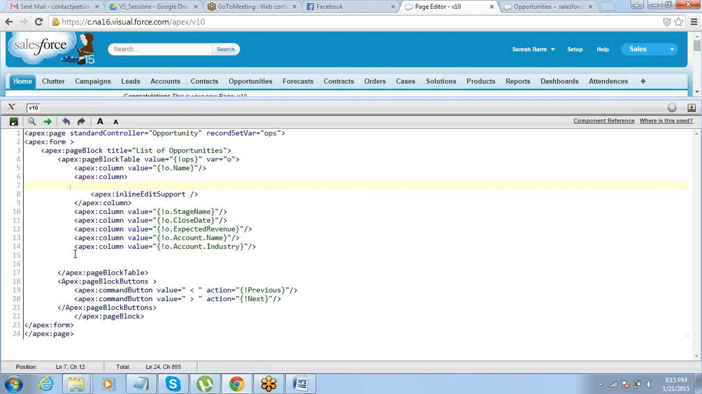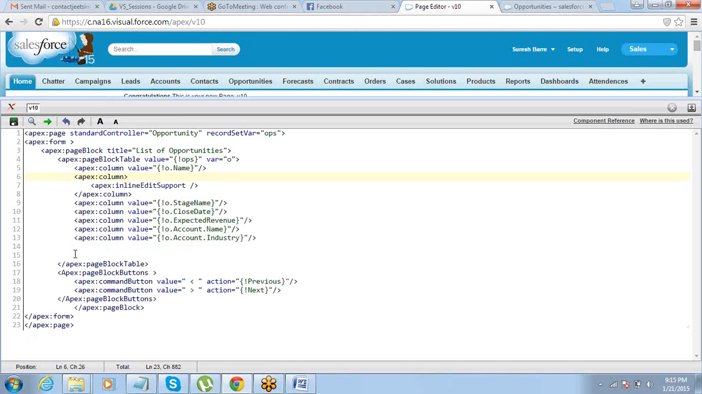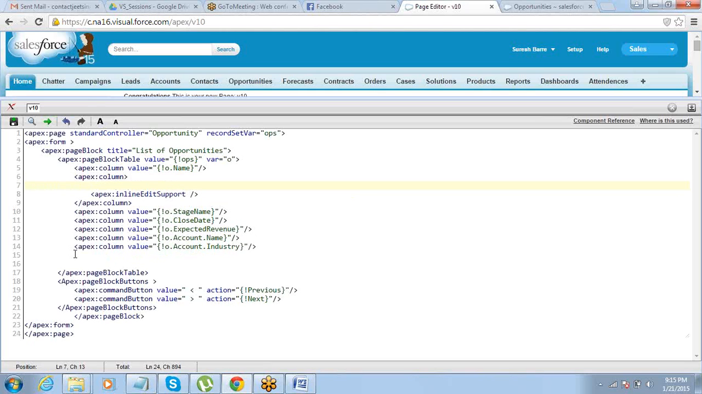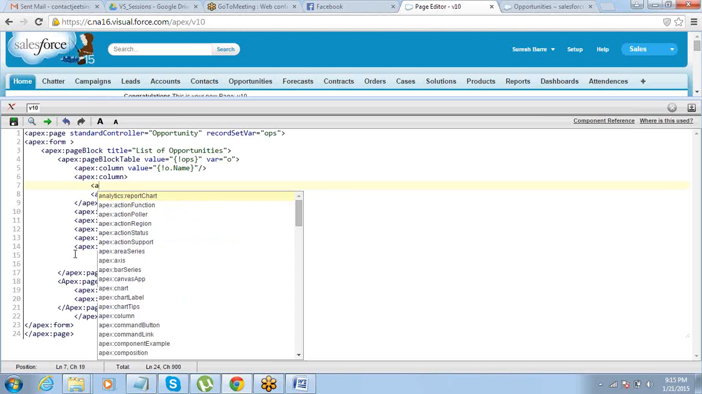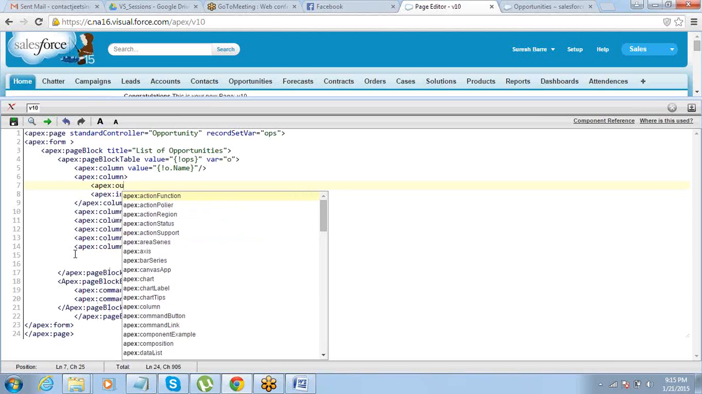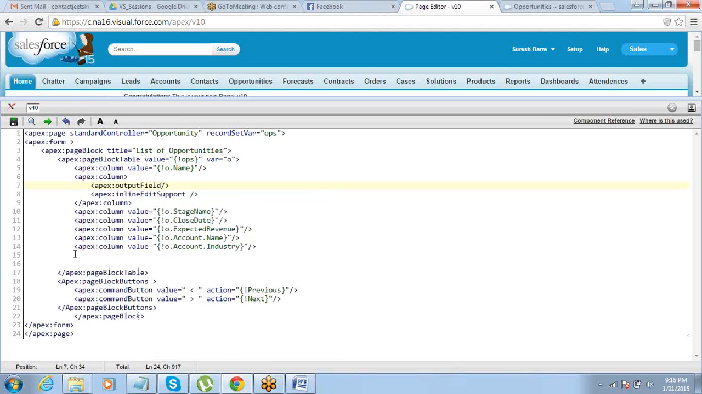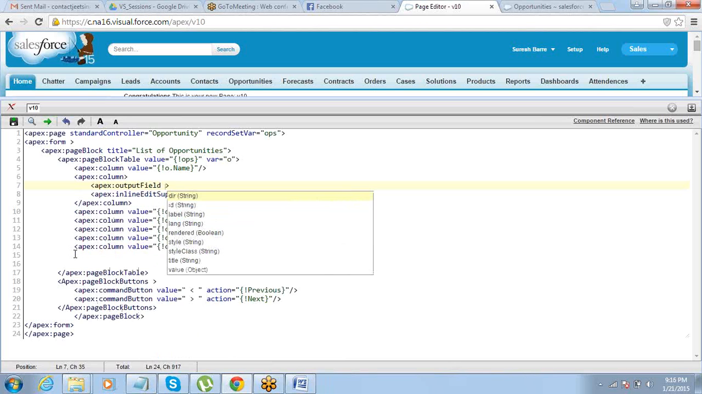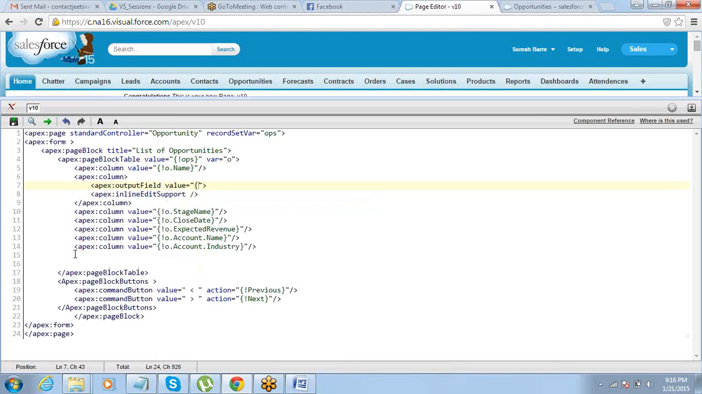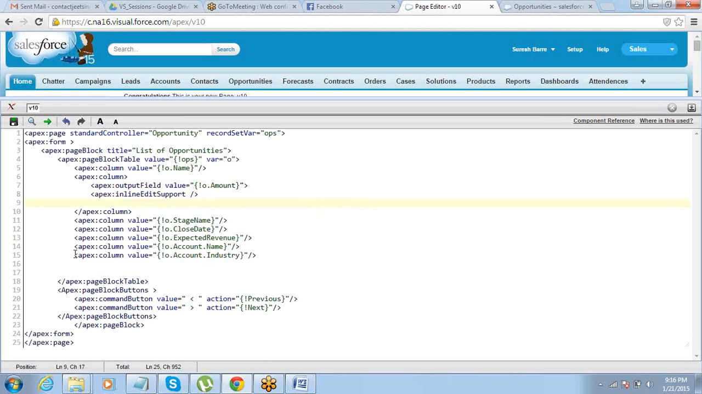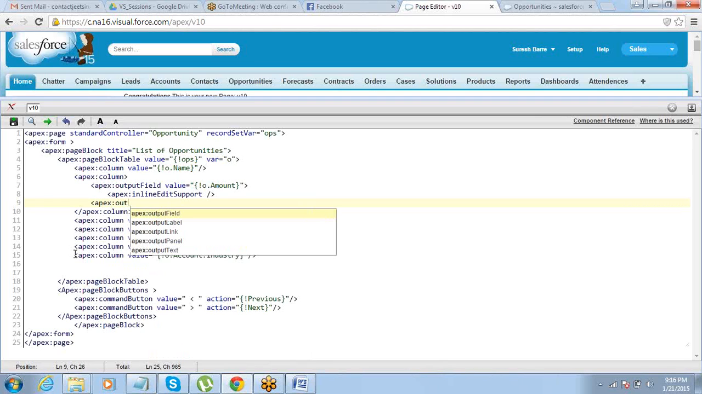But just putting the column will not solve the issue for us. Why? Because we have to have something to display the data also, right? So this time we are going to use an apex output field. Value o.amount, and close this apex output field.